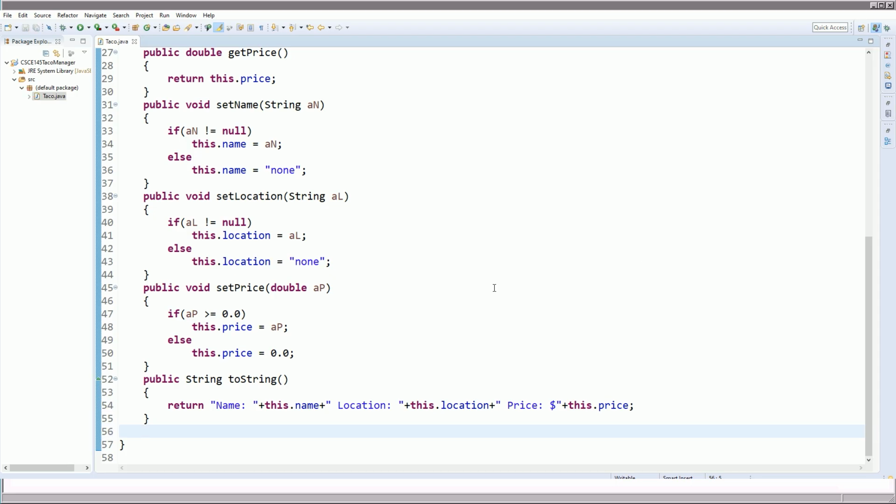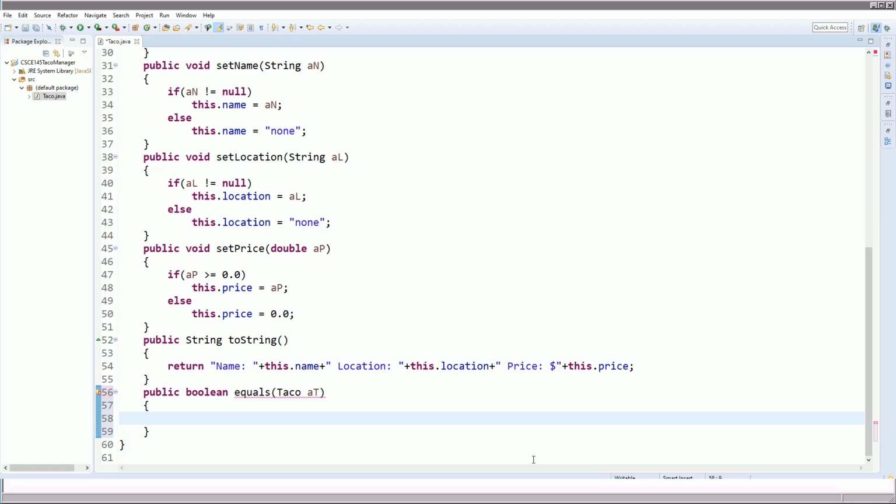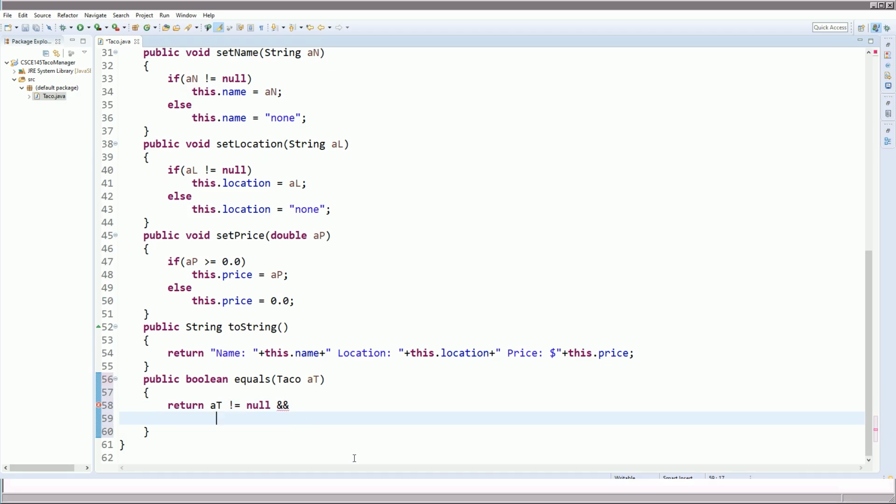The purpose of the .equals method is to compare the contents of this taco versus another taco. So public boolean, true or false. Does this taco equal at, another taco? Now we're just going to use a compound boolean expression. We're first going to return at is not equal to null. So if this parameter is null, that means we're trying to compare this taco to nothing. Well, we already know that's false, so we can stop right there. But if it's not null, now we have to check all the properties.